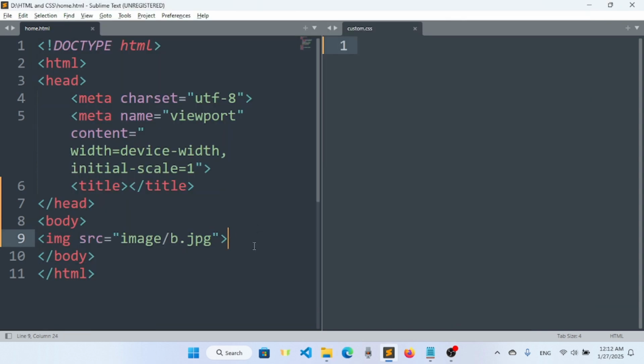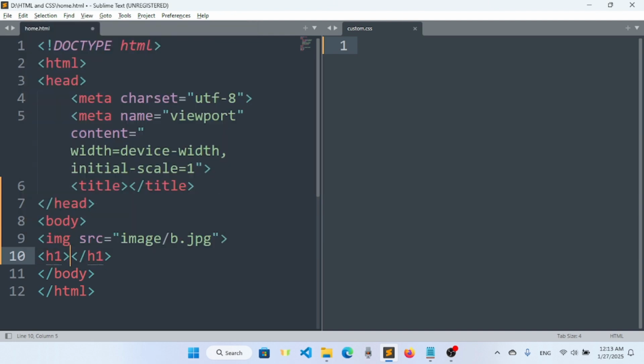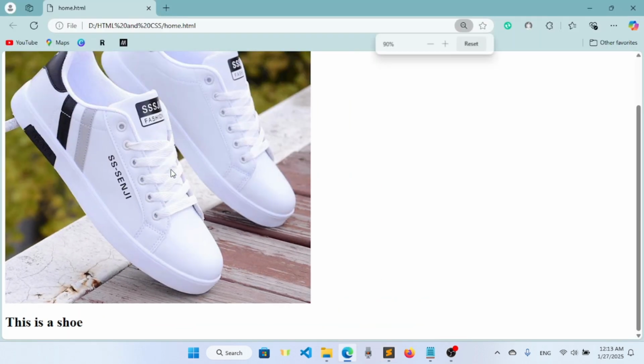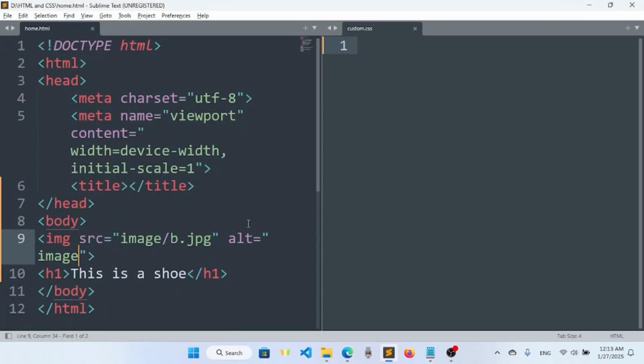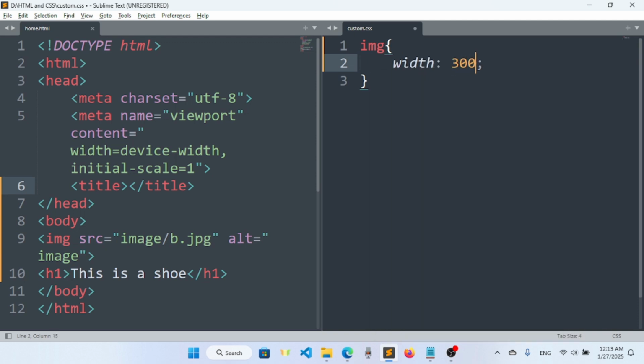So yes, this is the image, and I want to set here a text, let's say h1, and here I will say this is an image, or this is a show, right? Okay, now I would love to use here alt, and here I will say image. And now if I go to the browser, here you can see we have the image and text. So let me just decrease the size of the image. So I will say here image, and I will set a width of 300 pixels.